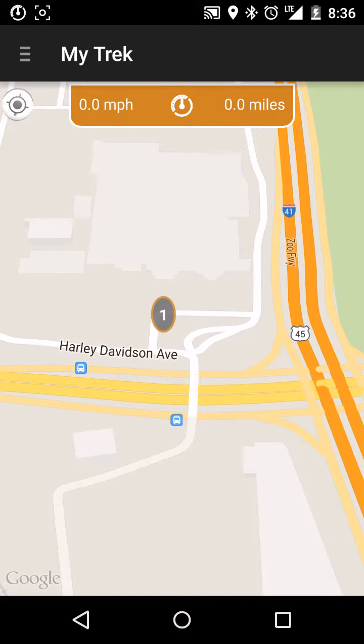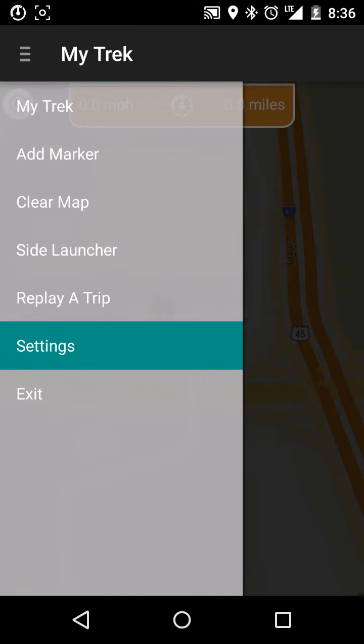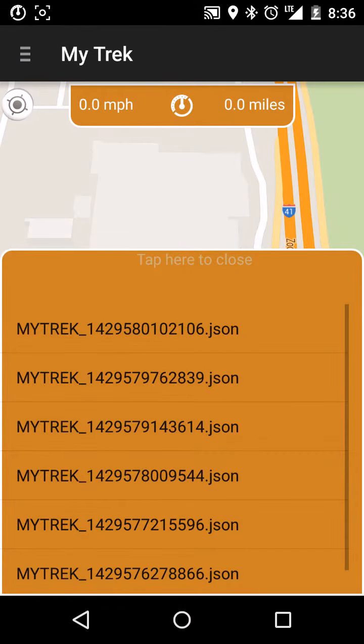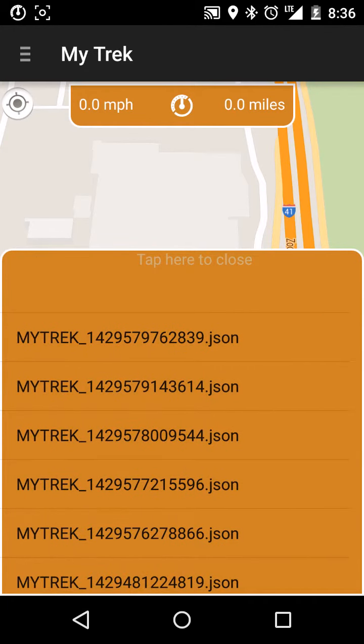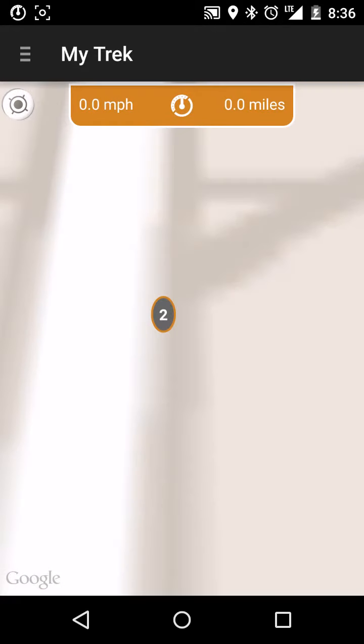Now if I want to go back and review my previous trips, I can go to the menu and say replay a trip. It's going to give me a list of all the trips I've taken with MyTrek in descending order. So the trip that's on the very top of the list is your most recent trip. The very first trip will be on the very bottom. So we'll replay the first trip, and we'll see that trip I took down Highway 100 earlier in the day.